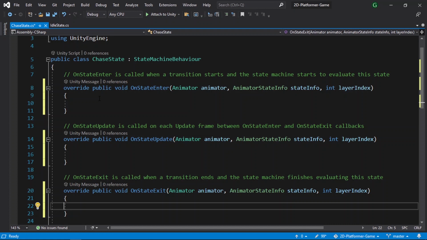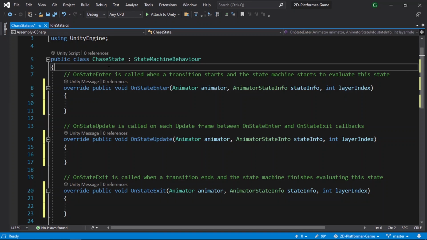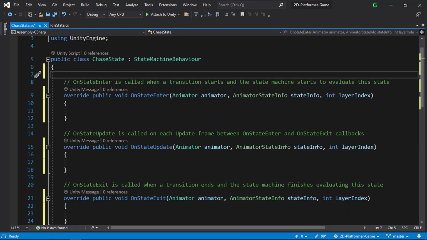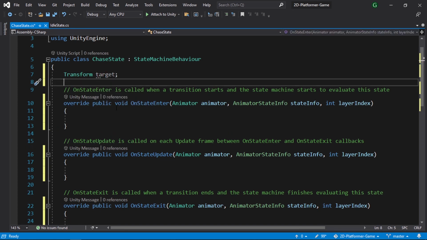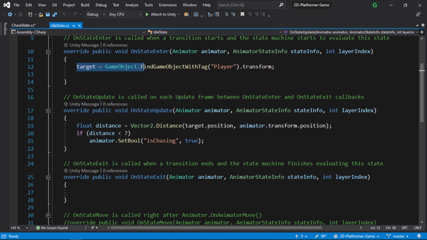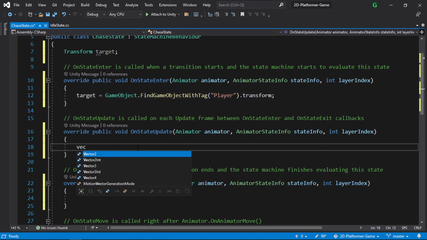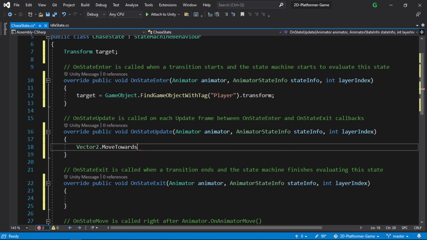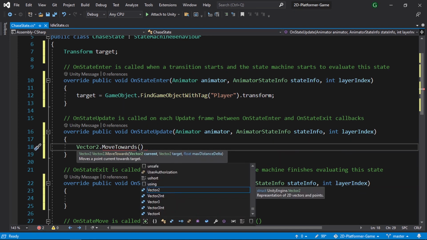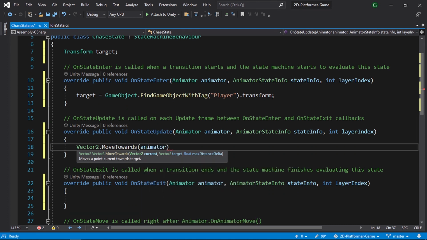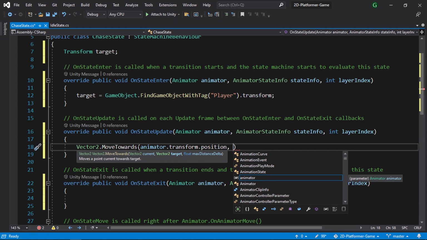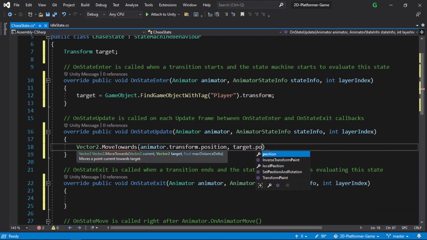This script is gonna work whenever the zombie is in the chase state. We need to move it towards the player, and to do that we need to add a target variable using transform target. You could also call it player. Then let's initialize it. I will just copy this line of code. Then we can move the enemy towards the player using vector2 dot move towards. We give it the current enemy position, which we can access using animator dot transform dot position, and the target position using target dot position.